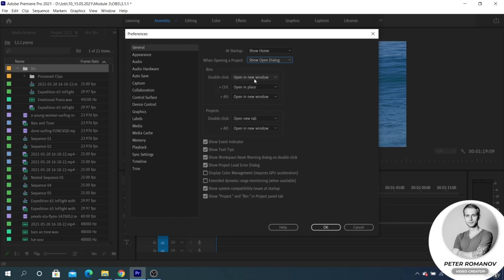Next, we can set the actions that occur with folders. By default, when we double-click, the folder will open in a new window. When you press Ctrl, it will open in the same tab. When you press Alt, it will be in a new tab. You can change these settings. Let's say that by default we want the folder to open in the same tab by double-clicking, or we want to open it in a new window by clicking Ctrl. So, it seems to me that it's even more logical and convenient.